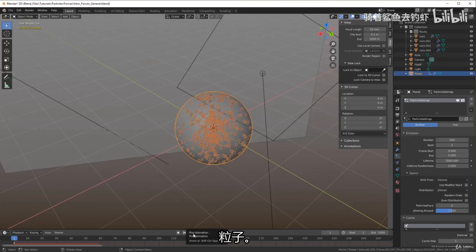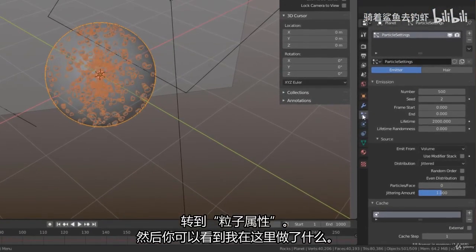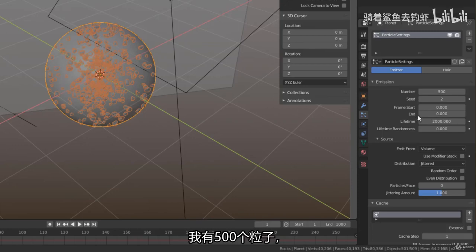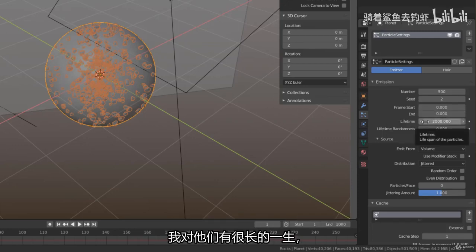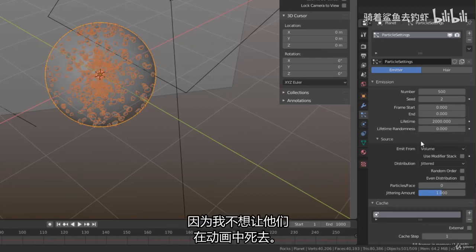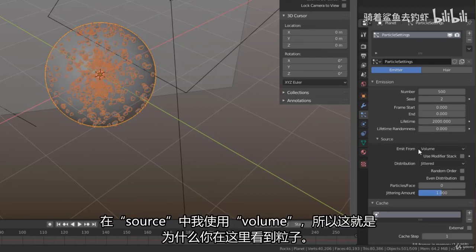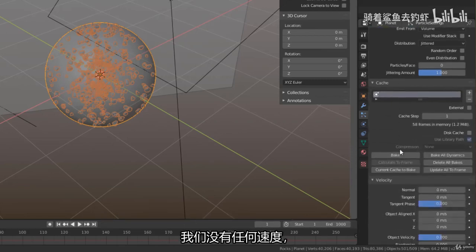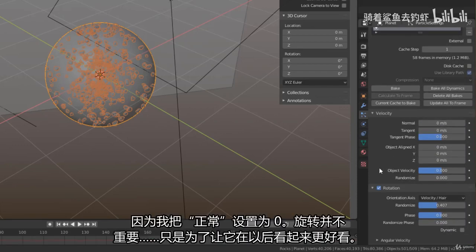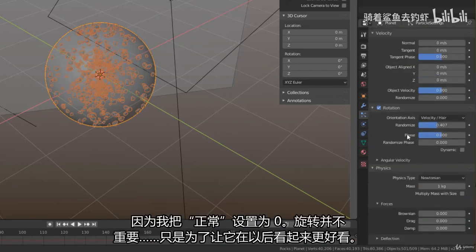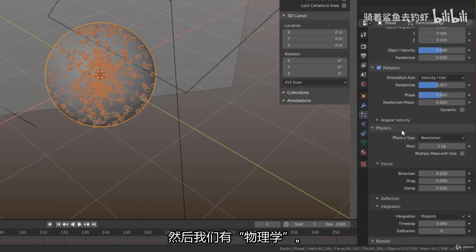So go to the particle properties. Then you can see what I've done here. I have 500 particles, frame start and end is 1, so all particles are created in the first frame, and a long lifetime, since I don't want them to die during the animation. In source I use volume, so that is why I have particles inside, and we don't have any velocity, since I put 0 to normal, and the rotation I have, but it doesn't matter right now, it looks nicer later on.